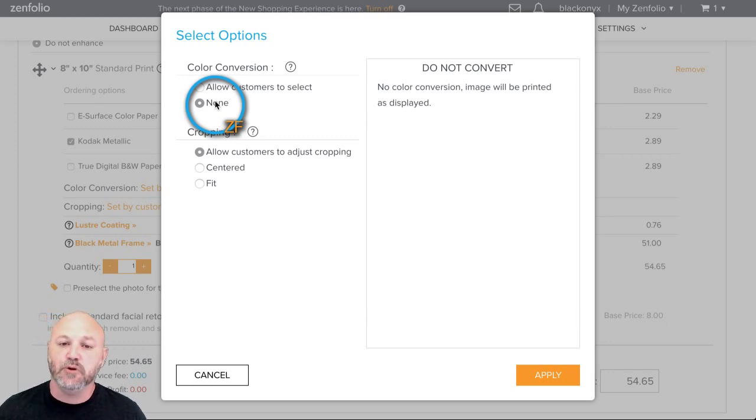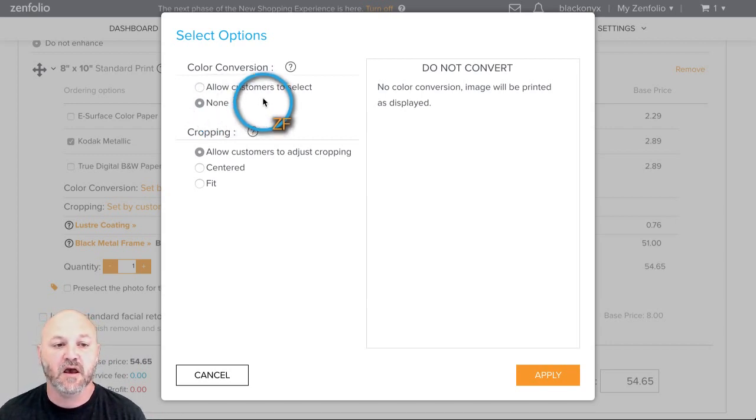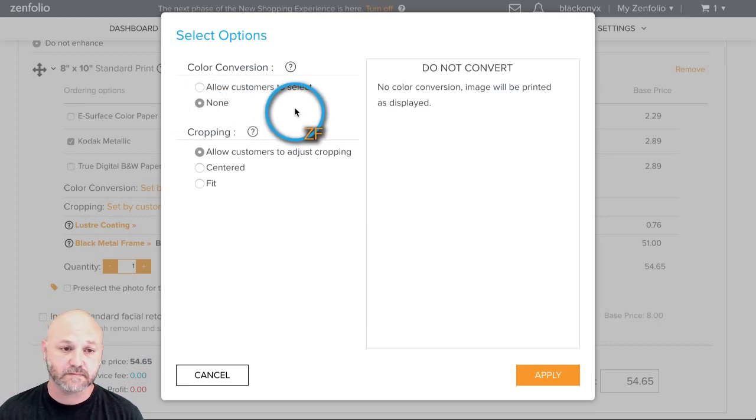And this is really just a personal preference for me. But if I wanted the image to be black and white or sepia tone, I would have uploaded it that way. So it's just a personal preference for me. It doesn't affect the cost. It doesn't mess up the shipping or anything like that. Again, just the personal preference. So I'm going to choose none.